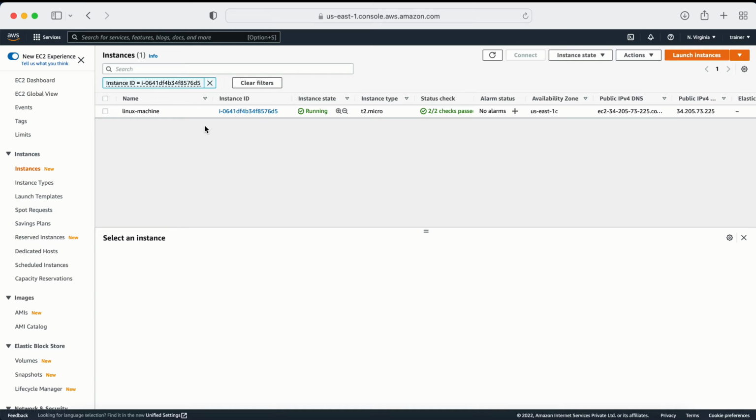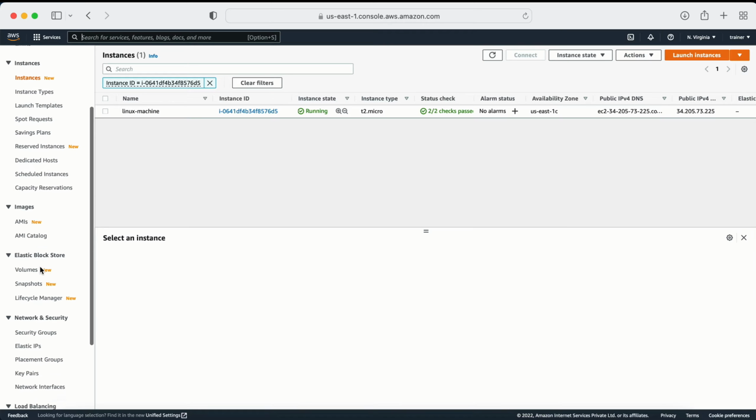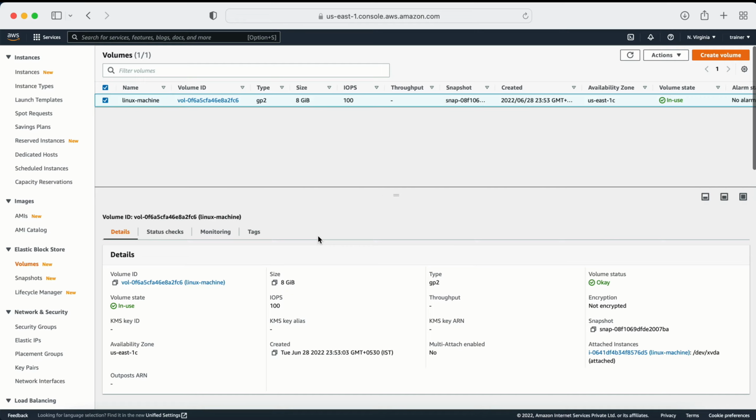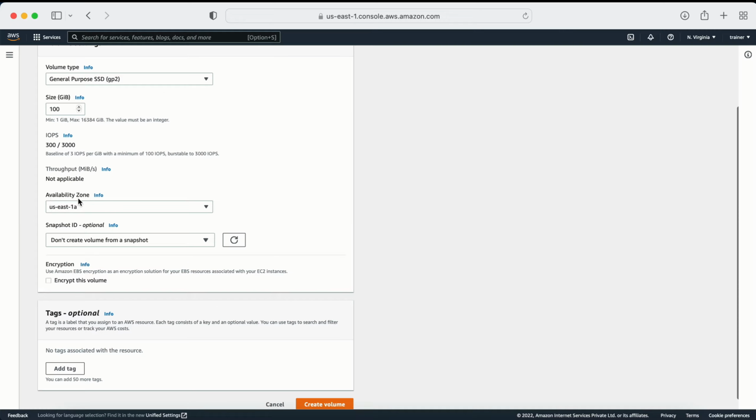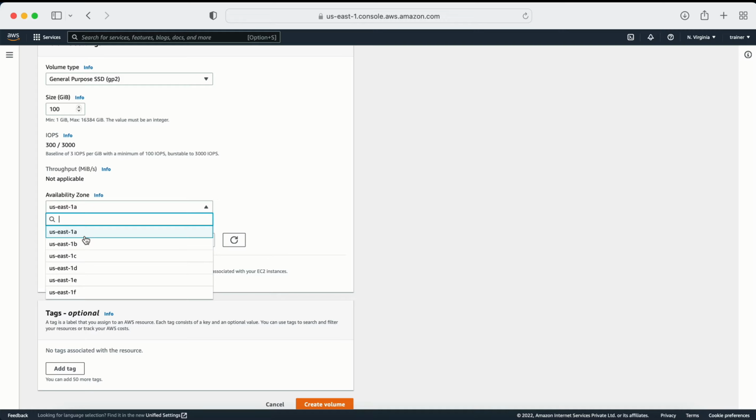Now let me attach a volume. For that, I need to go to the volume section here, and I need to create a volume. And while creating a volume, we need to take care of this availability zone. We need to create the volume in the same availability zone, otherwise we will not get the option to connect this volume to our machine. And let me give you the demo as well.